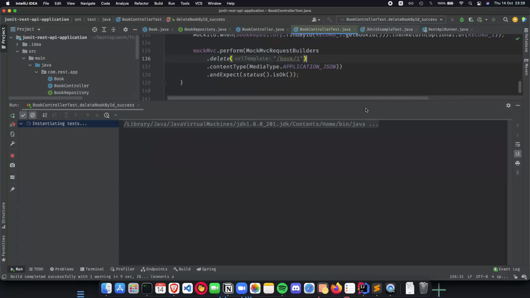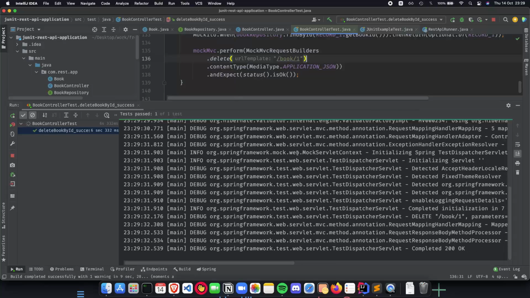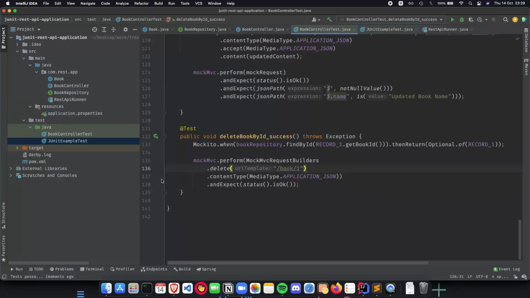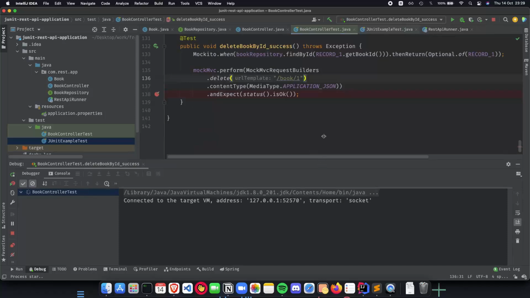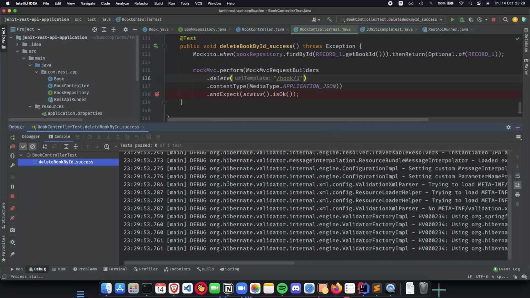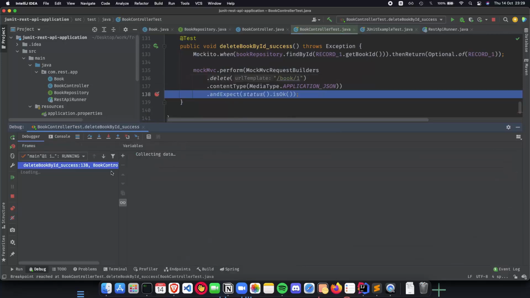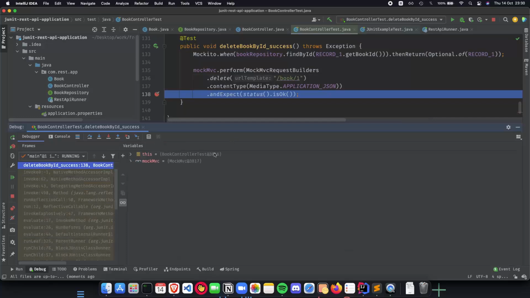Now, another way to see what's happening behind the scenes is to run this in debug mode with a breakpoint. So now I want to know what is happening behind the scenes, right? So I can just put a breakpoint. I can run it in debug mode, and when it comes here, we will break the code and see what's happening behind the scenes. So the test is running, and once we reach line 138, the execution will stop.